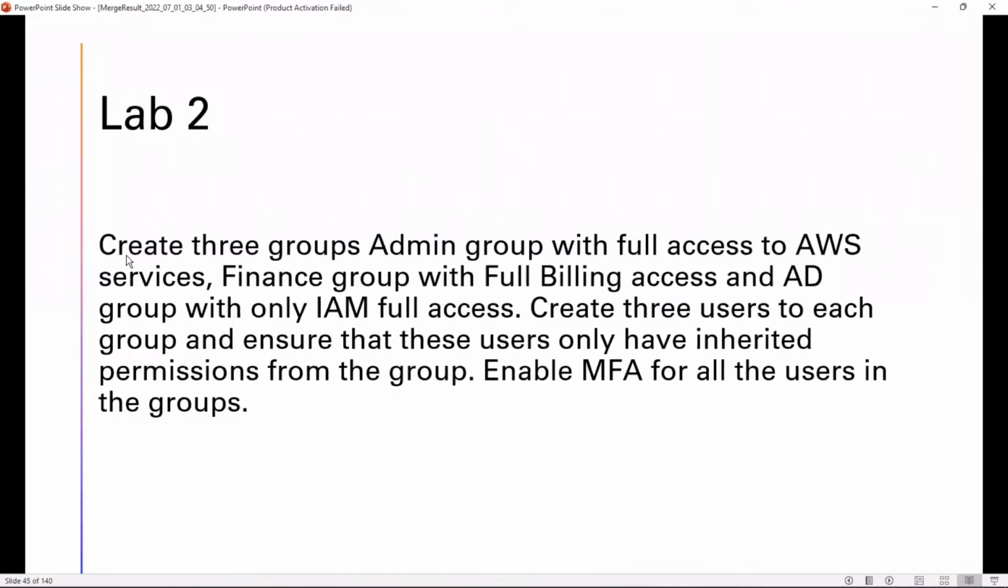So lab 2 was saying create 3 groups: an admin group with full access to AWS services, a finance group with full billing access, and a group with only IAM full access. Depending on the organization, yeah. So what we actually want to do here is create three groups, create 3 users in each group, and ensure that these users only have inherited permission from the group. Enable MFA for all the users in the group.